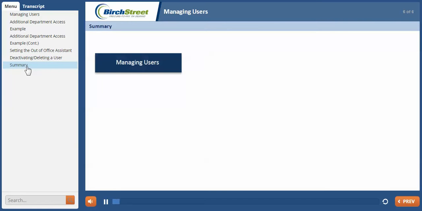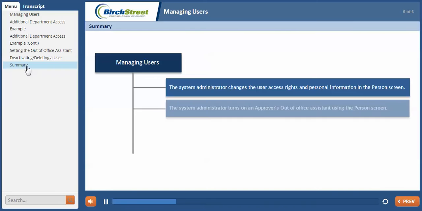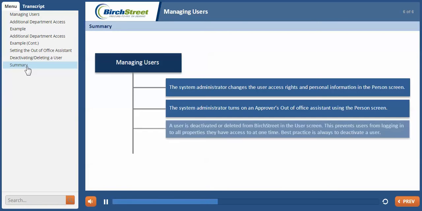Let us summarize what we have learned so far. The system administrator changes the user access rights and personal information in the person screen. The system administrator turns on an approver's out-of-office assistant using the person screen. A user is deactivated or deleted from Birch Street in the user screen. This prevents users from logging into all properties they have access to at one time.